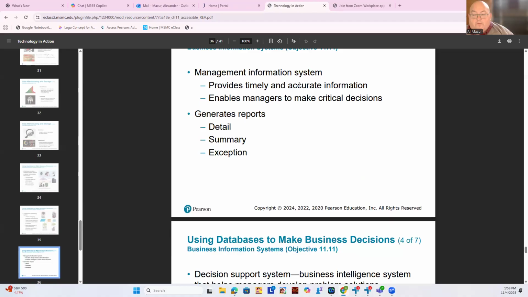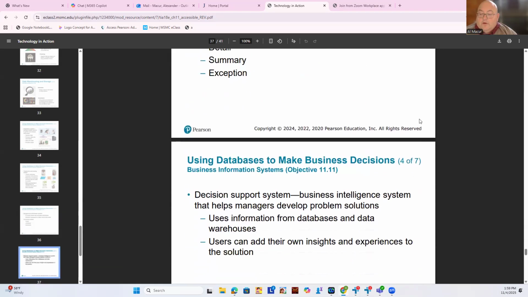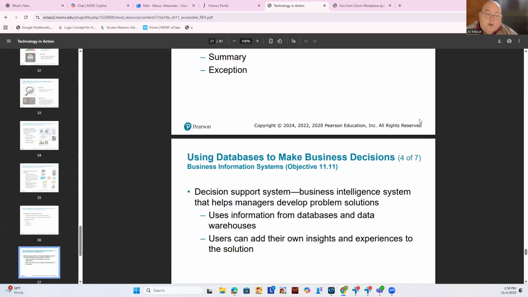Now, I look at management information system a little differently than our author. They say provides timely and accurate information, enables managers to make critical decisions, generates reports. That's all well and good, but a MIS is typically used by middle managers to make decisions for the short to near term. Transaction processing systems are ones used for now or operations. Decision support systems, or DSS, usually that's the playground for our analytical platforms and our data warehouses and our data marts.